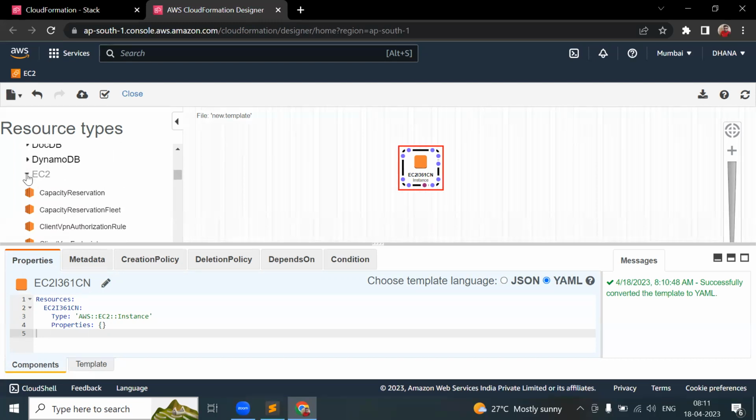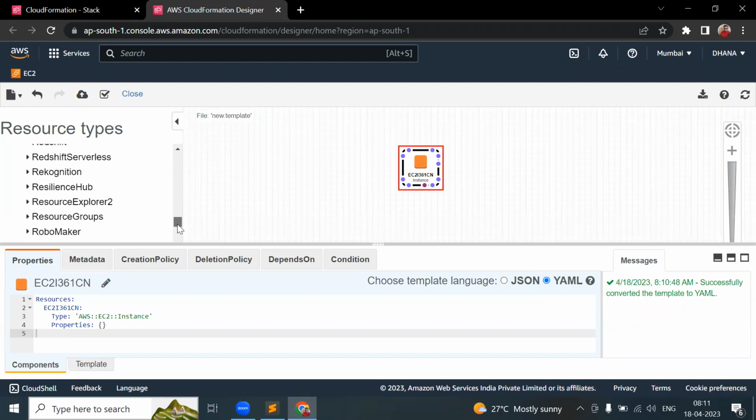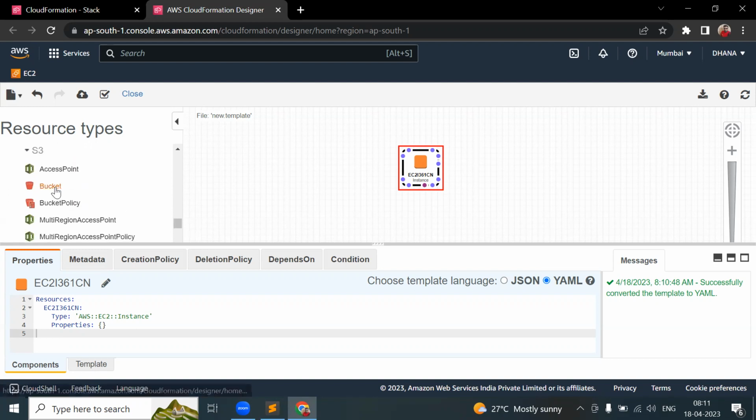Now I need one more service. I need one S3 bucket. Okay, scroll down. See here, there is one S3. We will be calling it bucket. So I just posted this bucket.